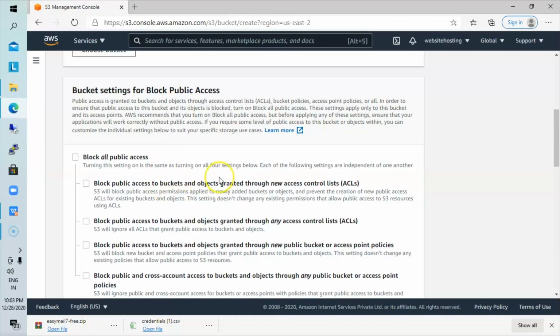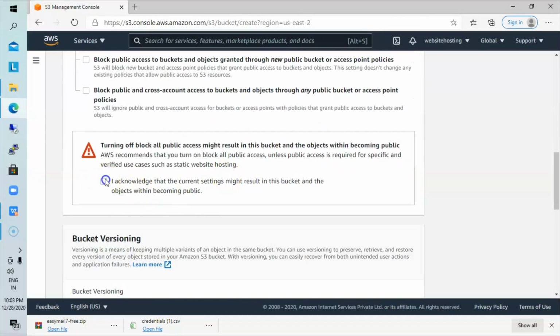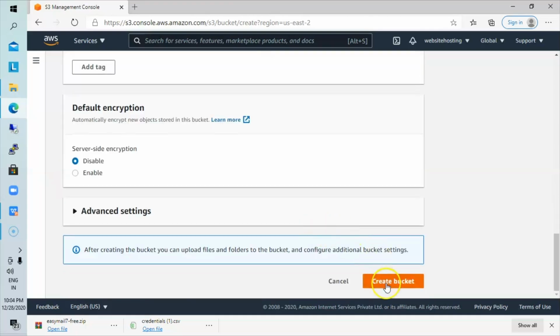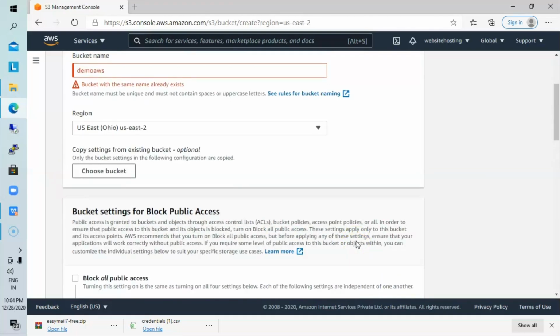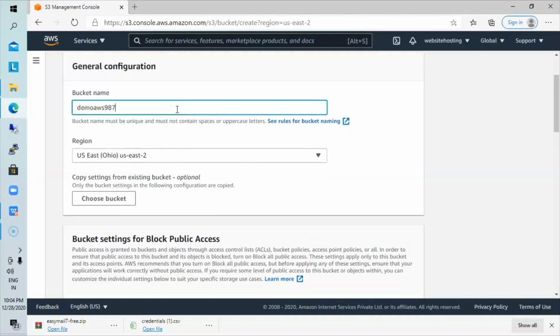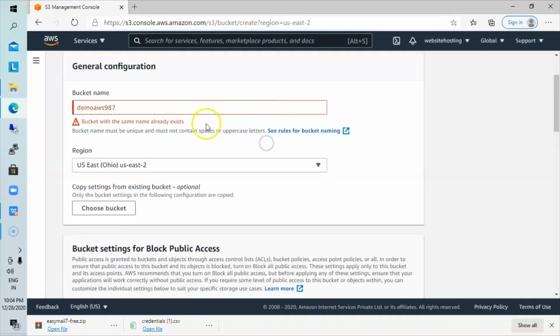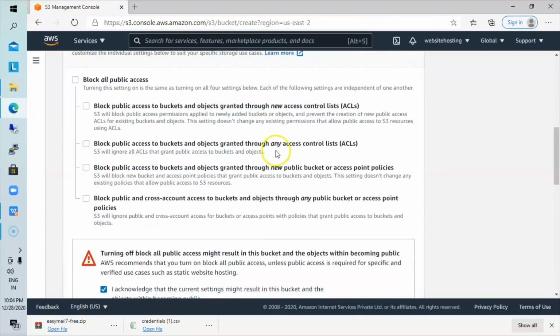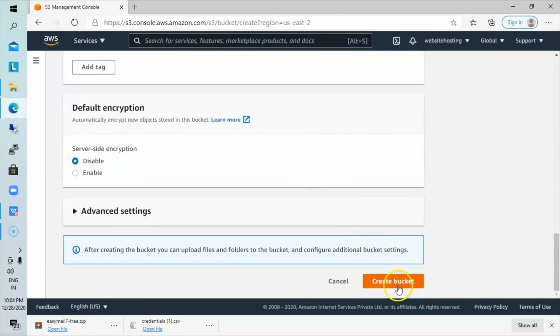Likewise, you can customize as per the requirement, and then click on acknowledgement. The rest of the things we'll keep as default, and click on create bucket. Now it says that the bucket with the same name already exists, so that means it is not a unique name. Somebody else might have been using this name. So I'll try to keep it more unique, and I'll try to assign some number. So let's say I put something like 987, and it says it has already existed. Let's say 9876, and then click on create bucket.